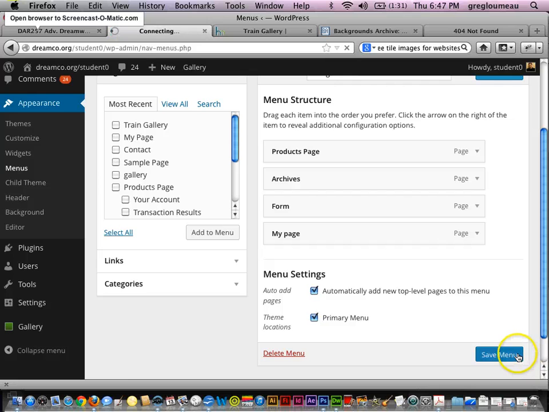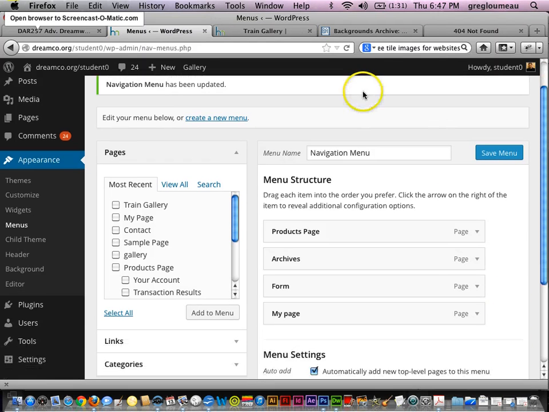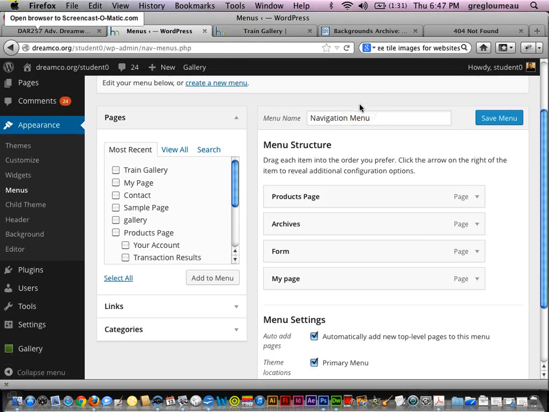Now, what you should see is a list of all the pages that you have on your site. If you want to change the order of the way that these pages show up on your menu, the way this is listed from the top down is equivalent to the front of your website going from the left to the right. So the top one should be the one on the most left on your website, and so on and so forth.